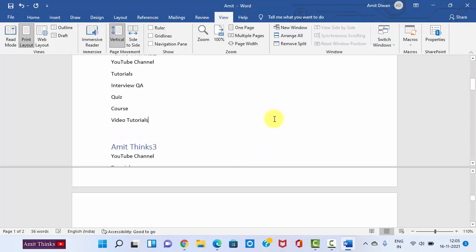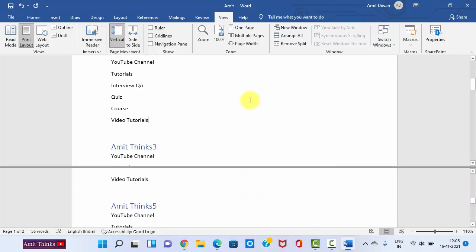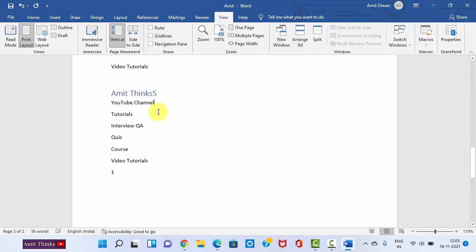If you want to remove the split, let's say you want to remove the following split, the below one. This one, you can keep the cursor here and click on remove split. Okay, so herein you can see we have removed the split.